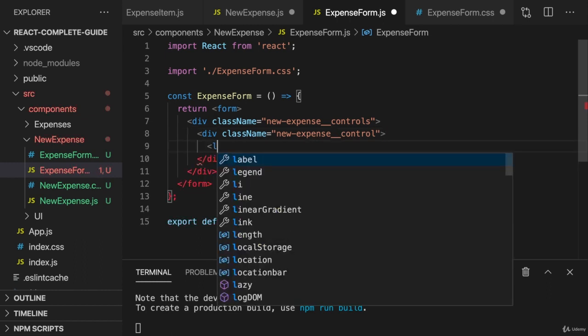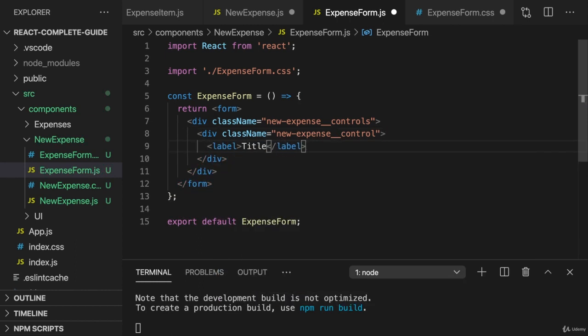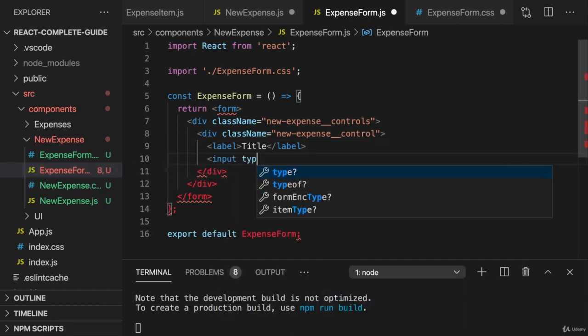And in there we can now set up a label, for example, title for the first input, and then add an input of type text like this.